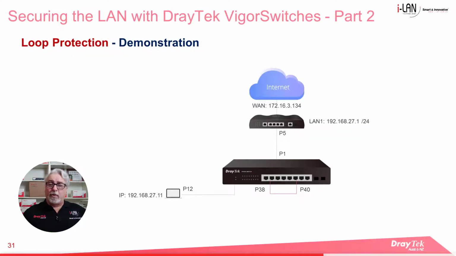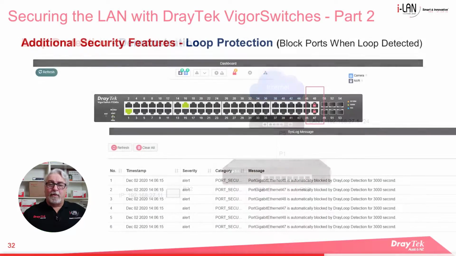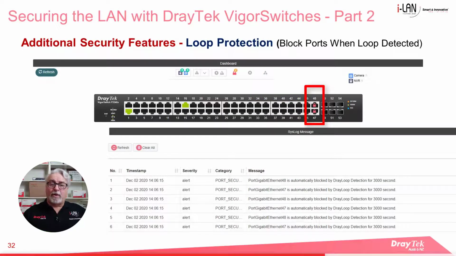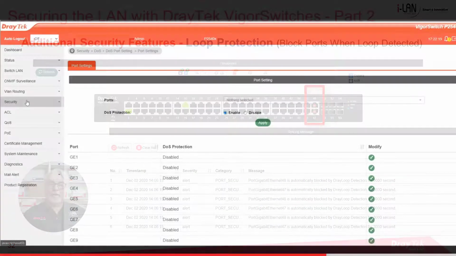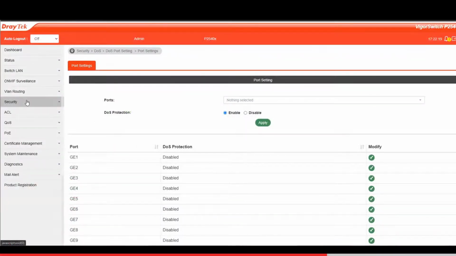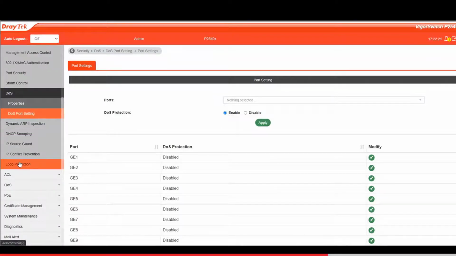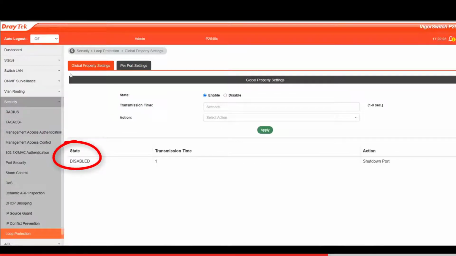On the VigaSwitch, we'll loop ports 38 and 40. When the ports are blocked, we can see the lock icon on the ports. The syslog will also display this information. To enable loop protection, we go to the Security and then the Loop Protection menu. By default, the status is disabled, so we have to enable it.